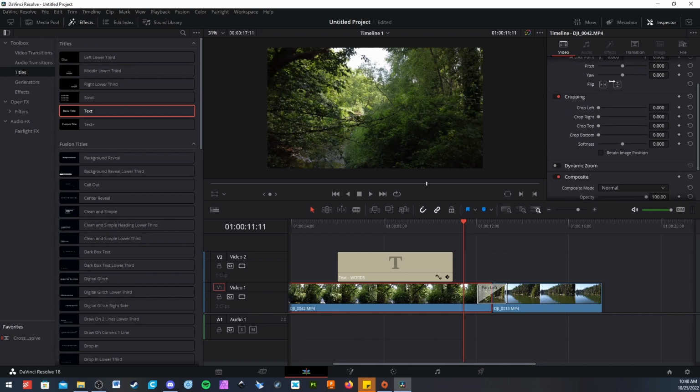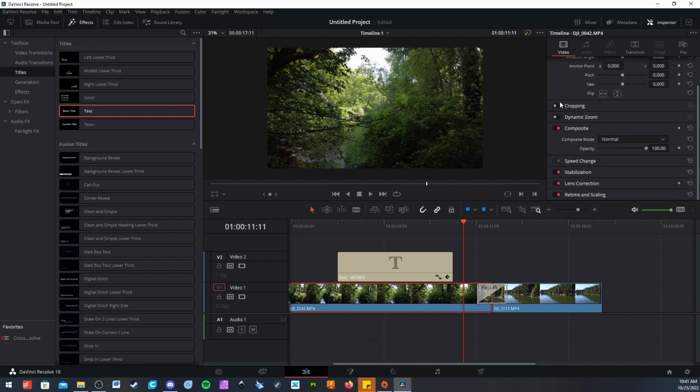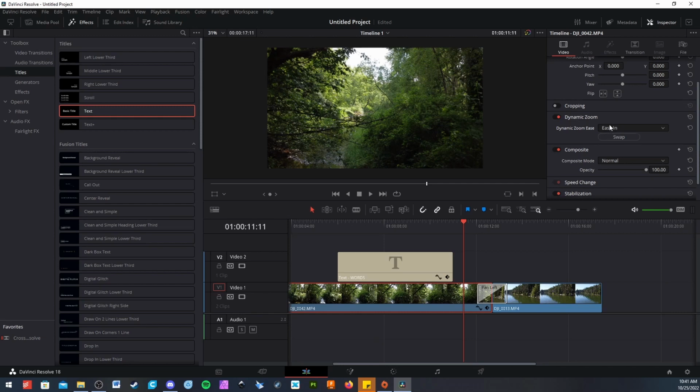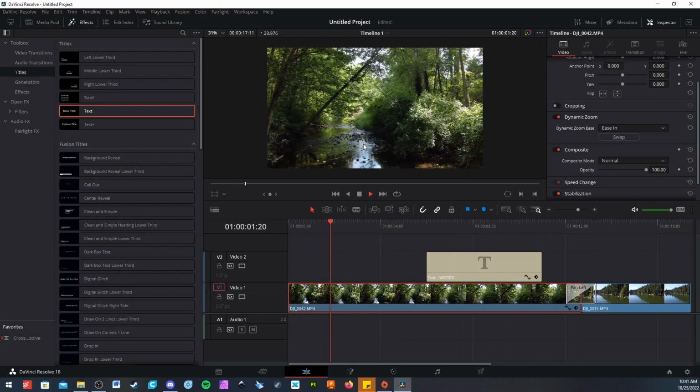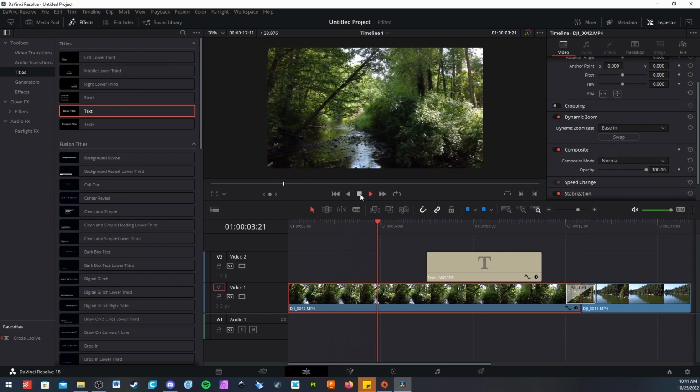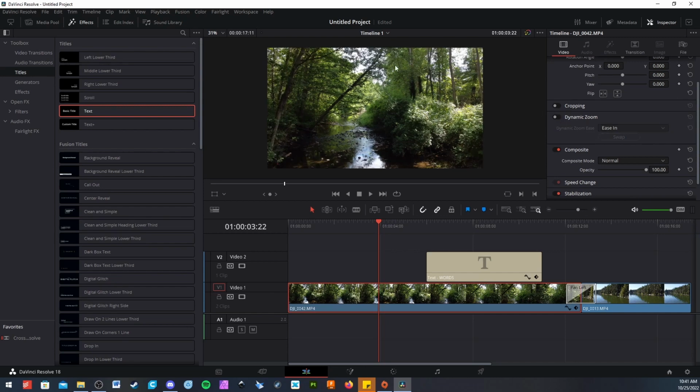Then we have this cropping tab here so that we can crop in from the left or the right or the top or the bottom. And these are also all keyframe compatible. You can turn off a whole section like this if you don't want to use it. Dynamic zoom will allow you to sort of zoom into the clip here, and it will just slowly zoom in. It's a nice effect if you want that cinematic effect where it changes from, say, 4:3 to 16:9 or 9:16.